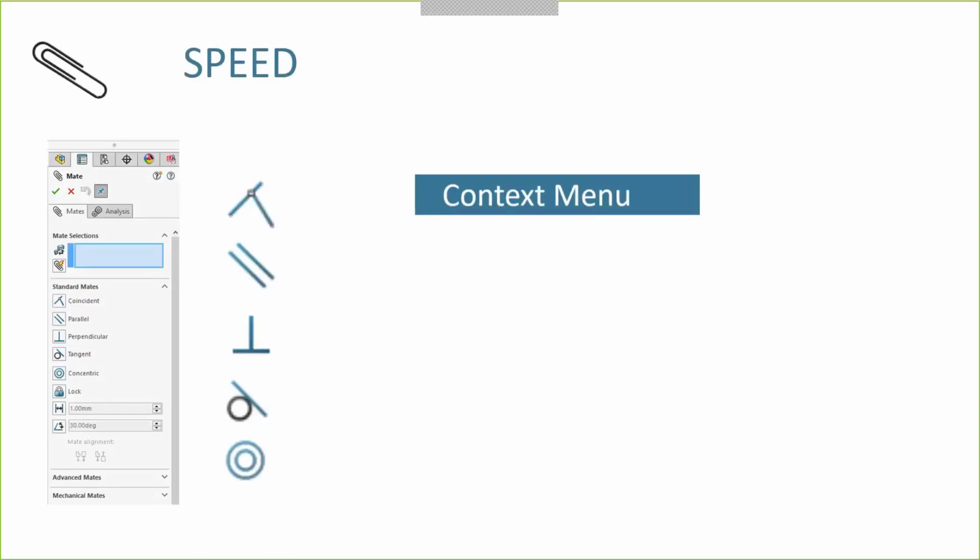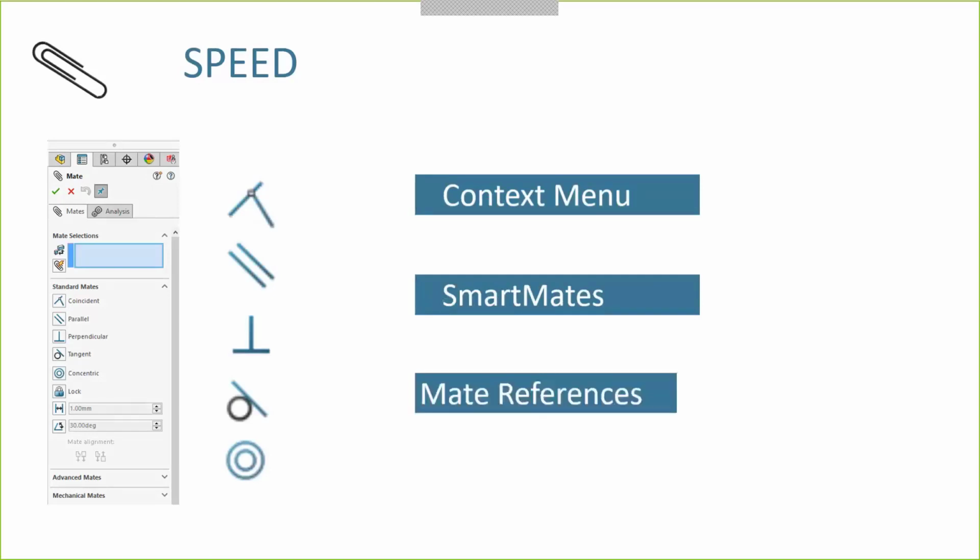First, utilizing the context menu. Then taking that a little step further, automating the creation of some of those standard mates with smart mates. And then going even farther than that, building those in to our parts with mate references.